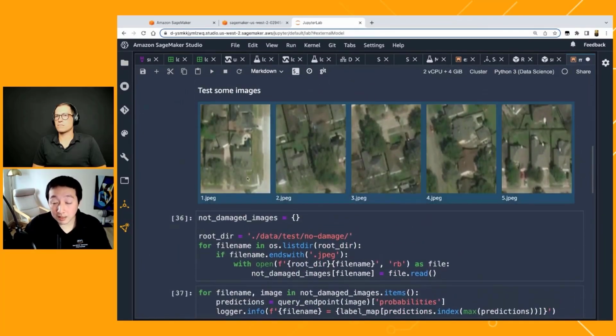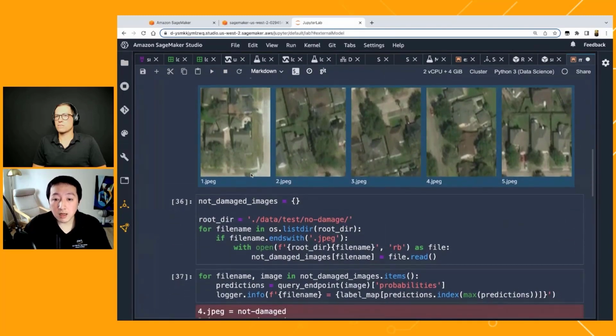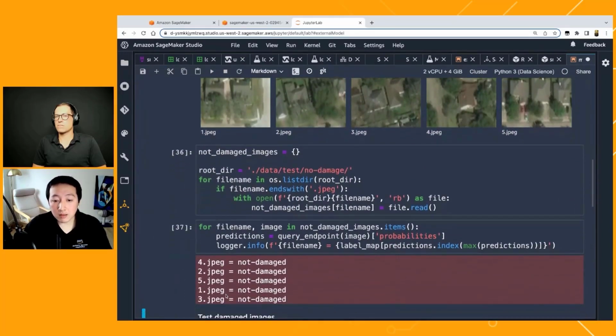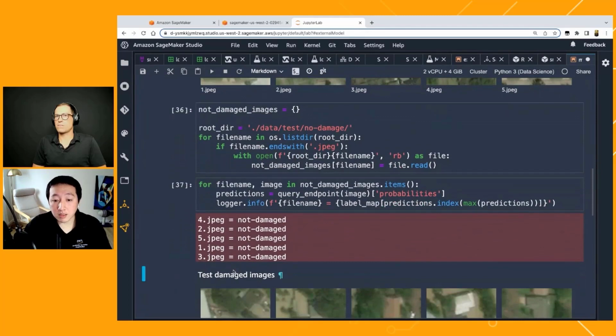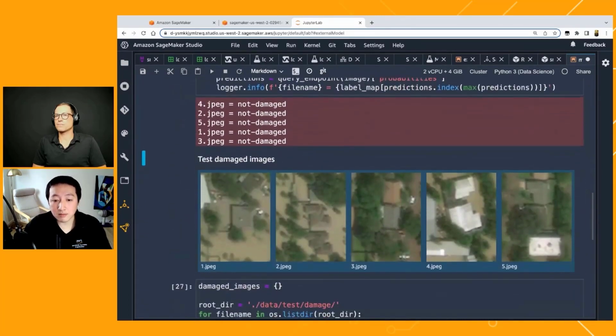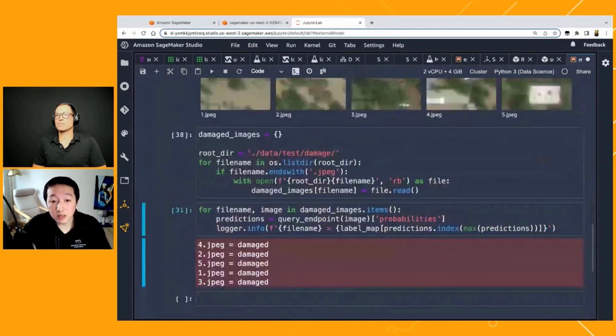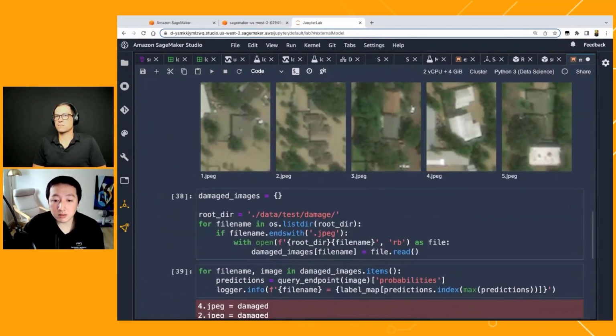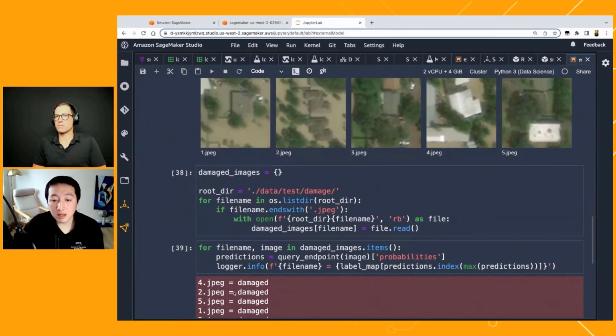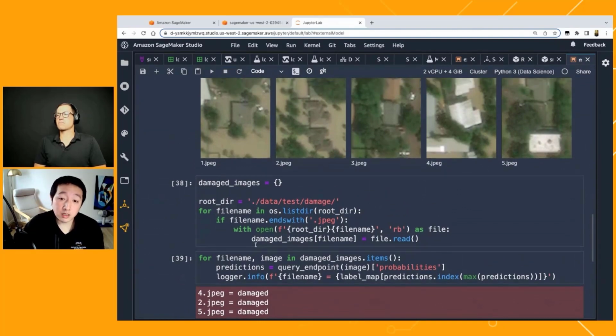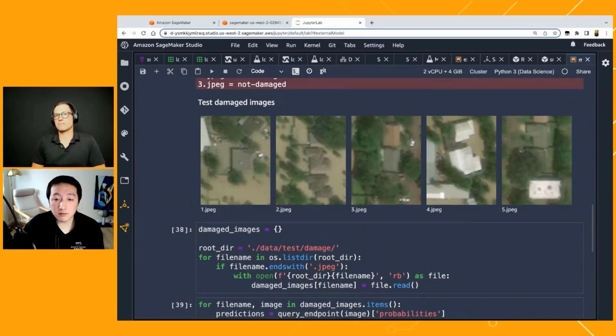and see these images of houses that are not damaged, and the model is actually really predicting that they are not damaged, and these are test data that the model has not seen before. And for another set of images that are damaged, the model can clearly tell us that, hey, they're damaged, and it shows that the model is being properly trained to handle these sets of images with real confidence.